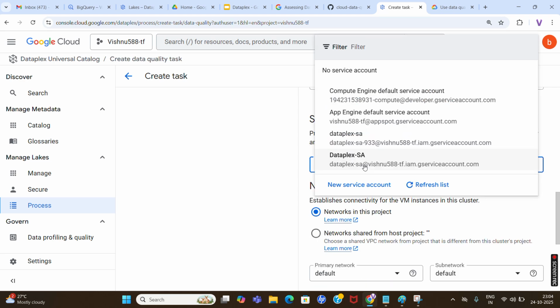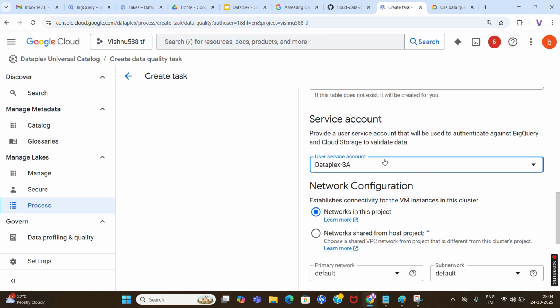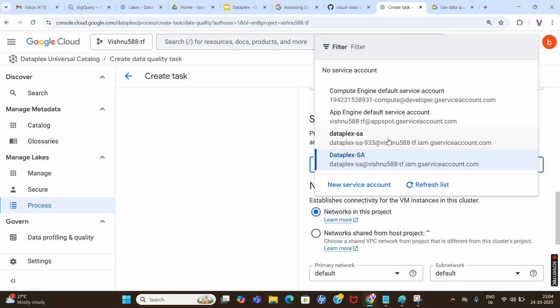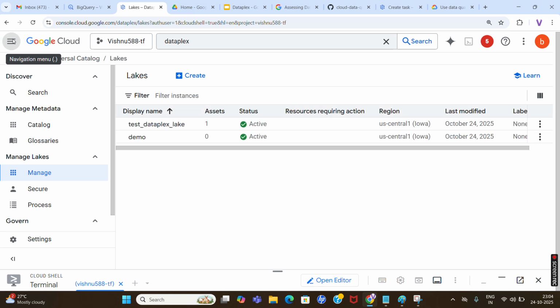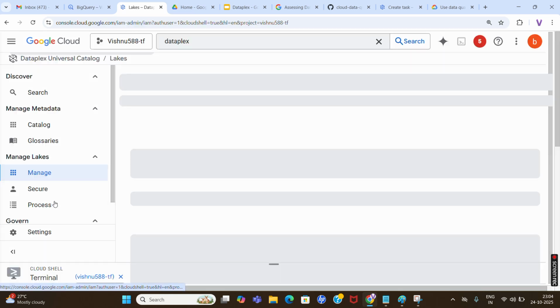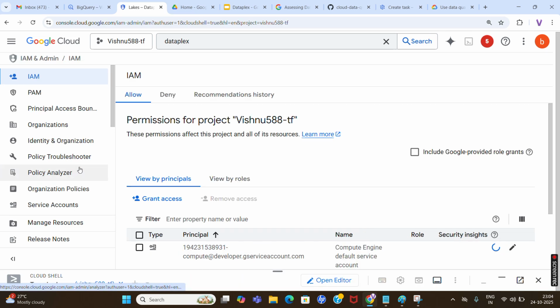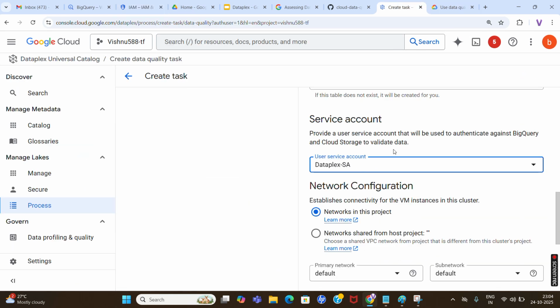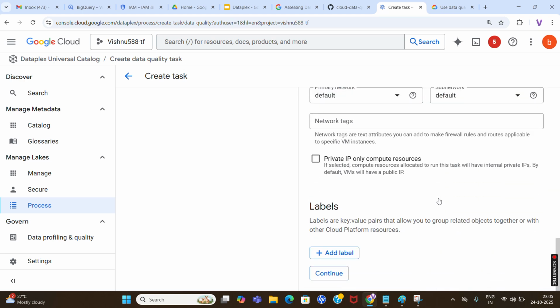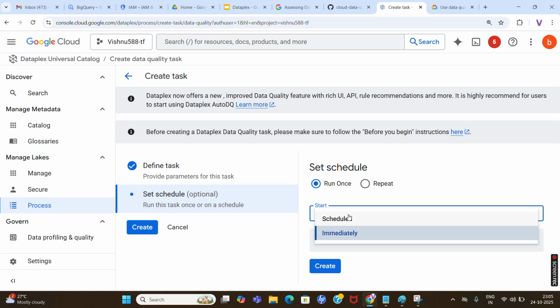Then for the service account we need to select Dataplex SA. Because so many I already created are also showing up, I'm having a confusion here. So let me check again. Go to IAM and check which service account we have created. You can see here, small SA 933. This is the service account I have created, friends. So no need to touch anything here. Just click continue.